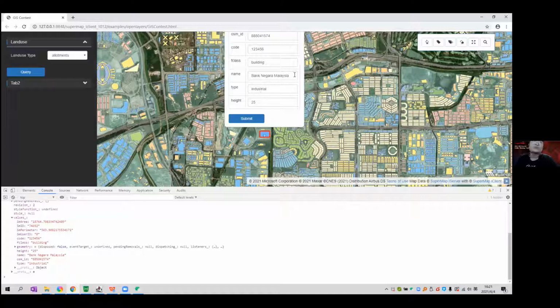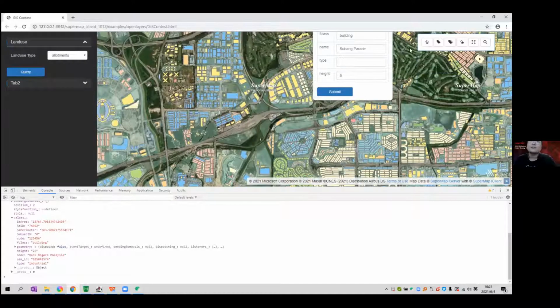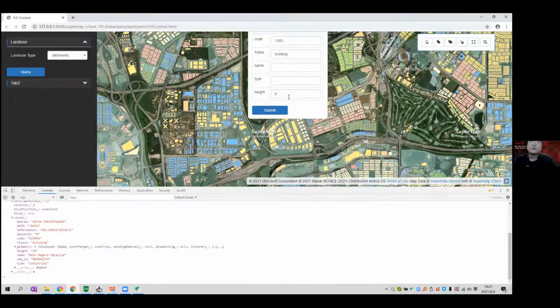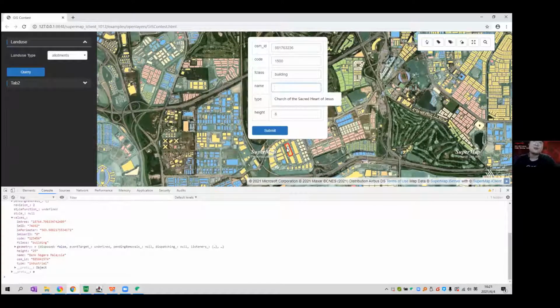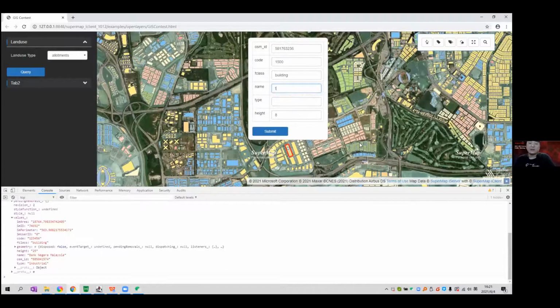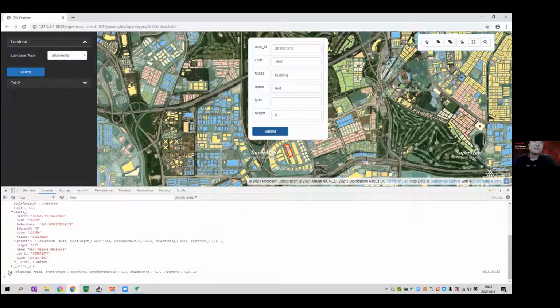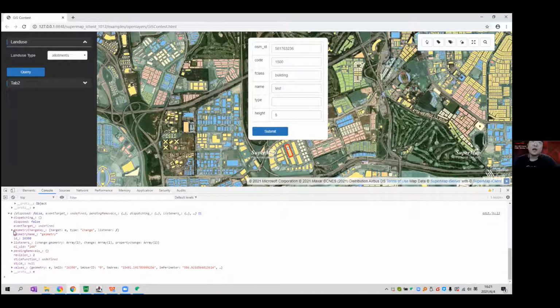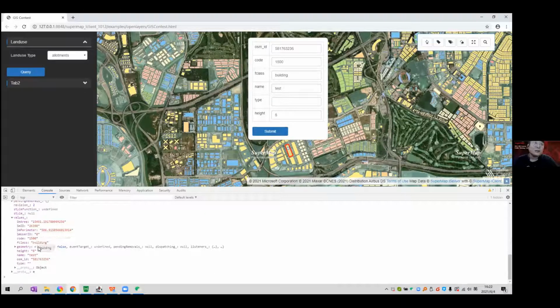And if we want to modify another building, let me find a building that doesn't have a name. Yeah, like this one. There is no name and there's no type. So we can give it a name as test, and put the type as empty. Then when we click submit, we will get the feature after modification. Yeah, and here we can see the name is already test.